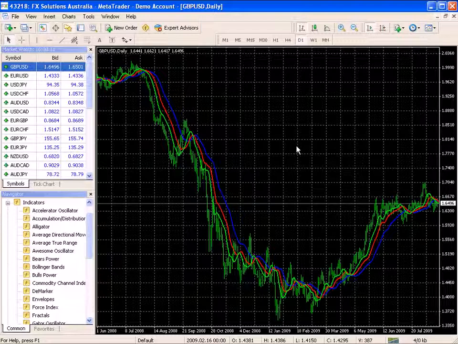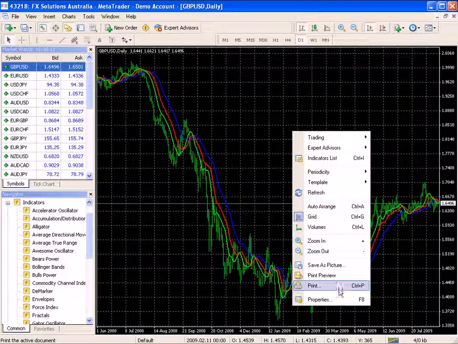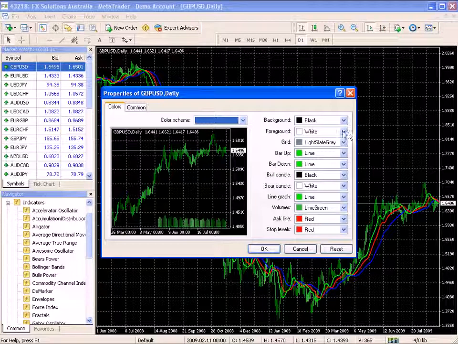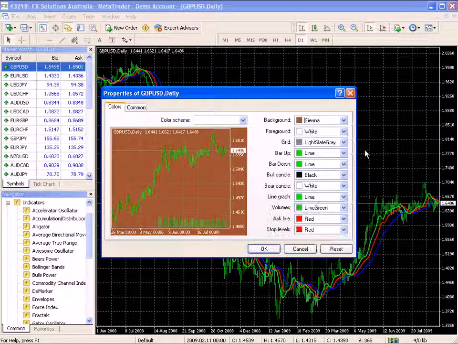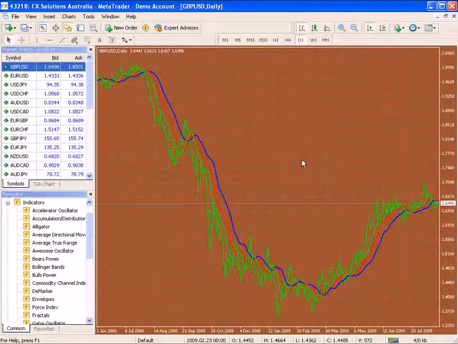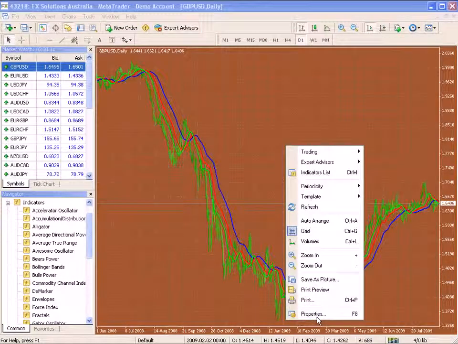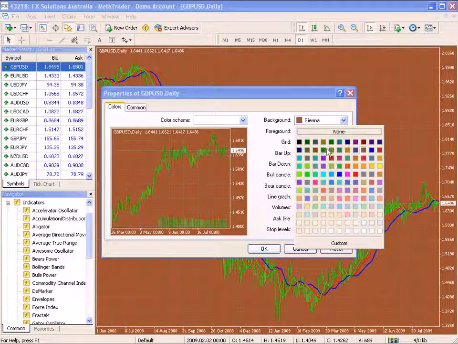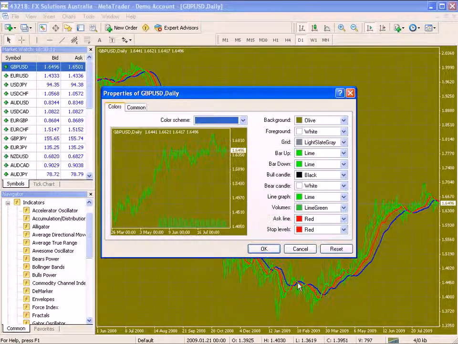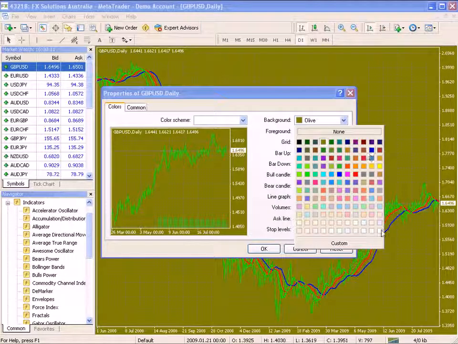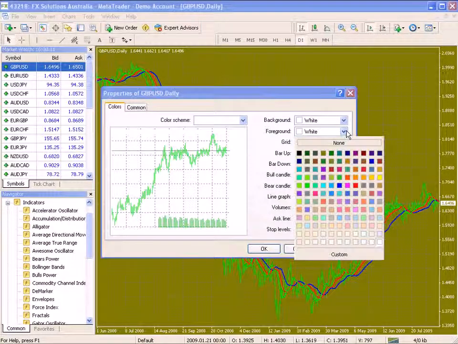The blue's not really showing up very well. Let's right click here on properties, and let's take our background and find a different color here. Well, that looks really bad. Okay, let's go white and black.